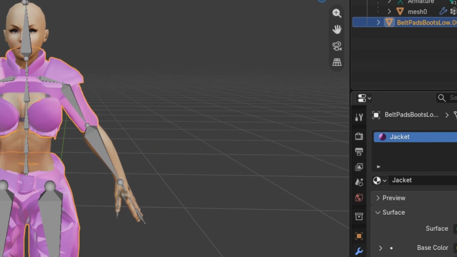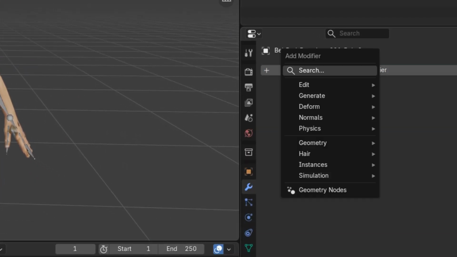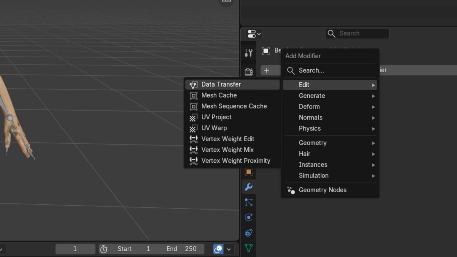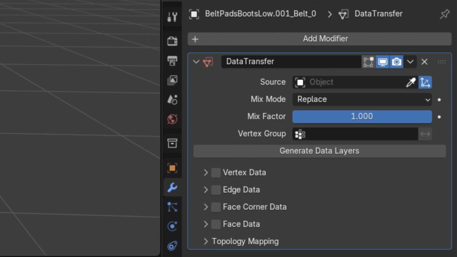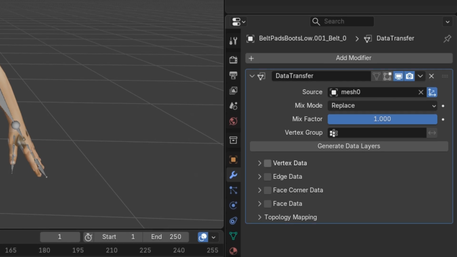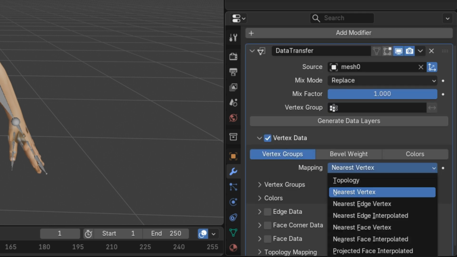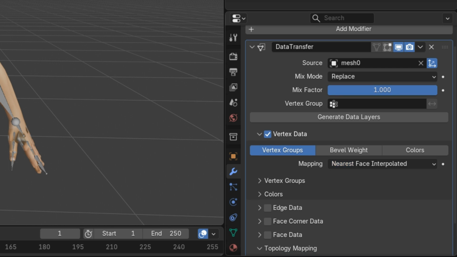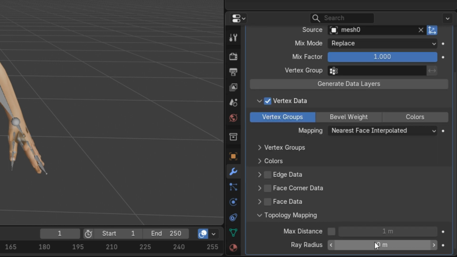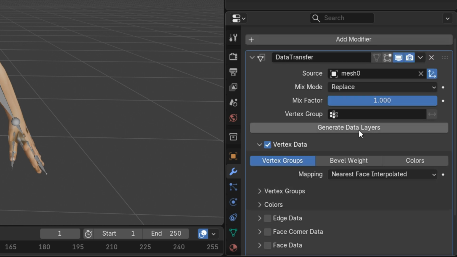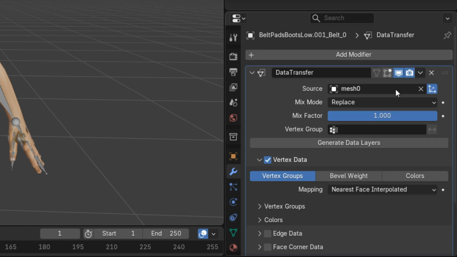With the armor selected, go to Modifiers, Add Modifier, Data Transfer. Use the eyedropper to select your character mesh. Then enable Vertex Data and select Vertex Group. For mapping, choose Nearest Face Interpolated. Under Topology Mapping, set Ray Radius to 5. Then click Generate Data Layers, and from the drop-down, select Apply.